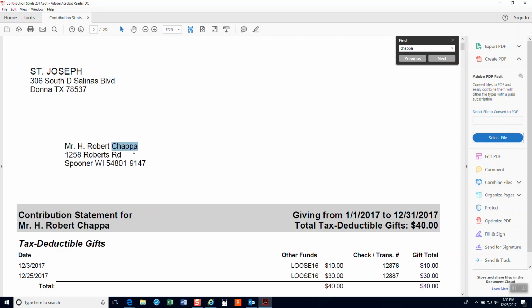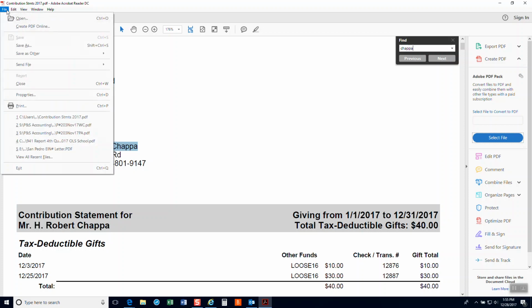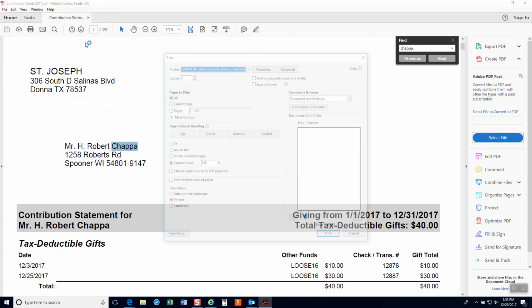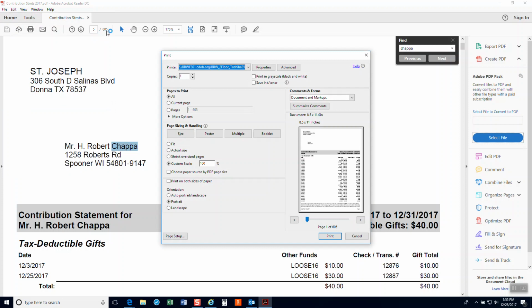Once you find the one you want, since you have about 600, well, it turned out to be about 600 pages of it, we don't want you to print everything all at the same time. What we could do is just click File, Print, and since it's telling me that this is page 5 out of 605 right here, I can tell it I only want to print page 5. And you can see the result right here. It only shows me that one.